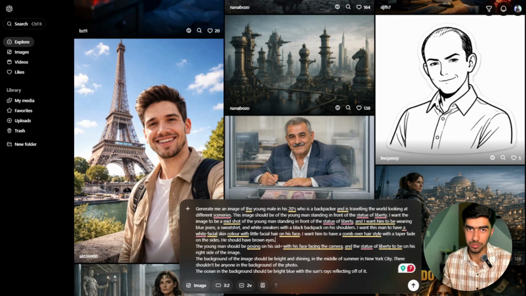you also want the guy to be posing. If he's traveling around the world, he should be excited about being in front of the Statue of Liberty, so he's going to be posing. And I mentioned how he's posing. So he's going to be posing on his side, facing the camera, and the Statue of Liberty will be on the right side of it.